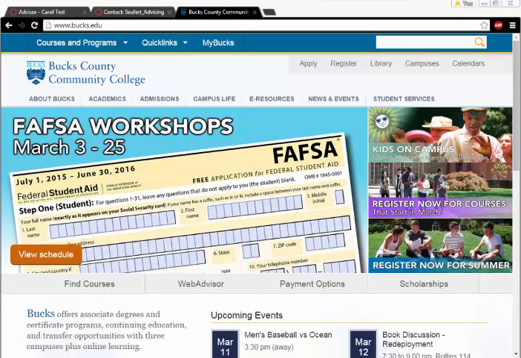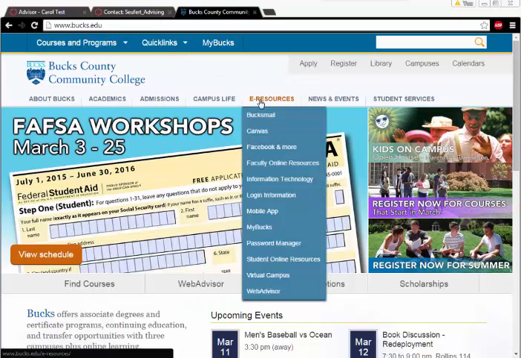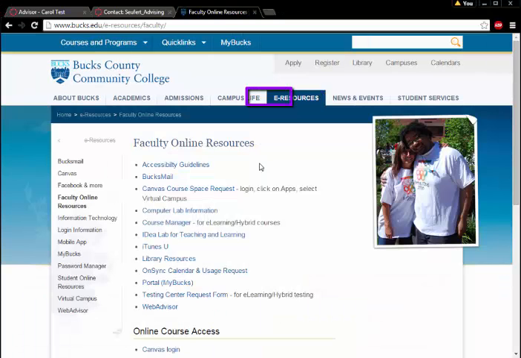To request your advising space, go to the main Bucks web page, select e-resources, select Faculty Online Resources, and you will see Canvas Course Space Request. Next to it are instructions. Log in, click on Apps, select Virtual Campus. To log in, use the same credentials you used to log into your Bucks County Community College email account.